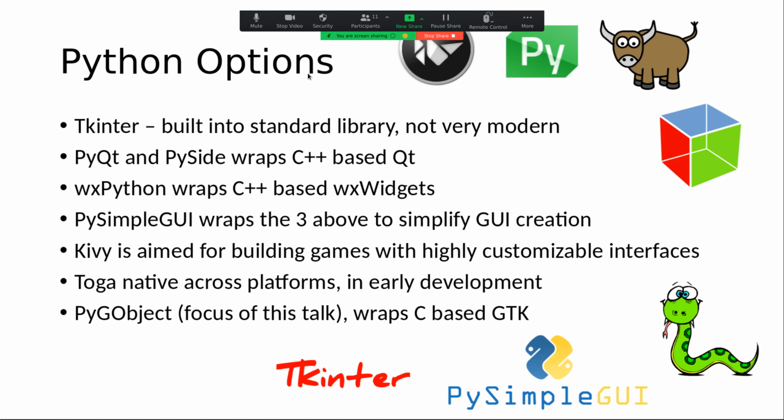The first one is built into the standard library. So that means it comes with Python. It's called tkinter. Unfortunately, it looks a little outdated, but it's a great way to get started. You don't need to download any extra toolkits or anything because it's included with Python, which is fun. Then there's PyQt and PySide, which wrap a C++ library called Qt. And so the widgets it provides are based on this Qt framework for building GUIs.